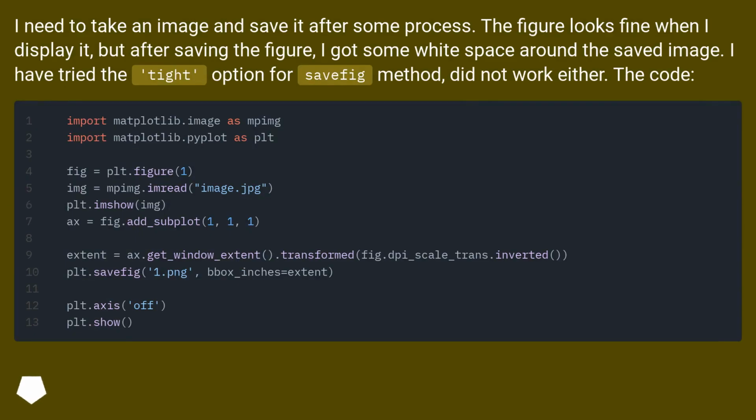Removing white space around a saved image. I need to take an image and save it after some process. The figure looks fine when I display it, but after saving the figure, I got some white space around the saved image. I have tried the tight option for the savefig method, did not work either.